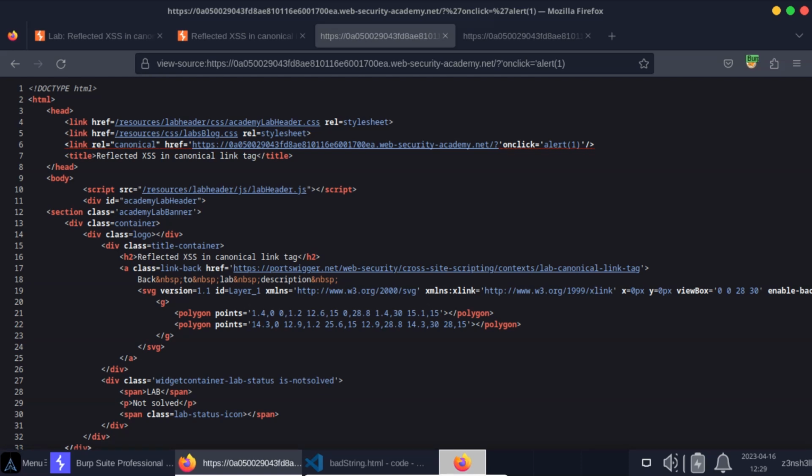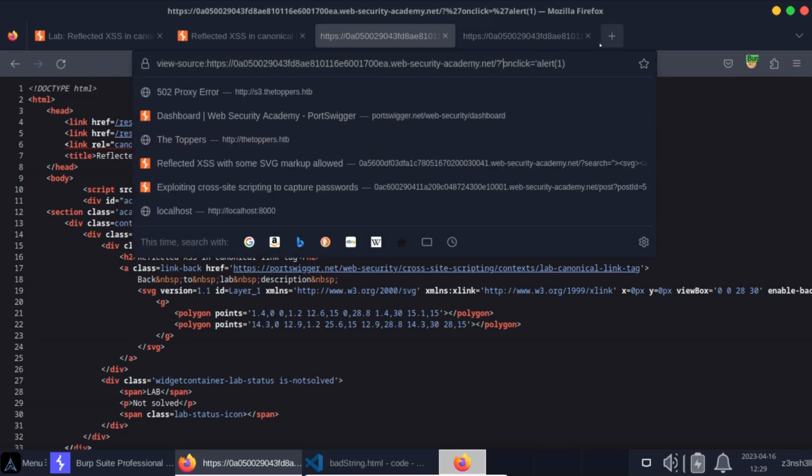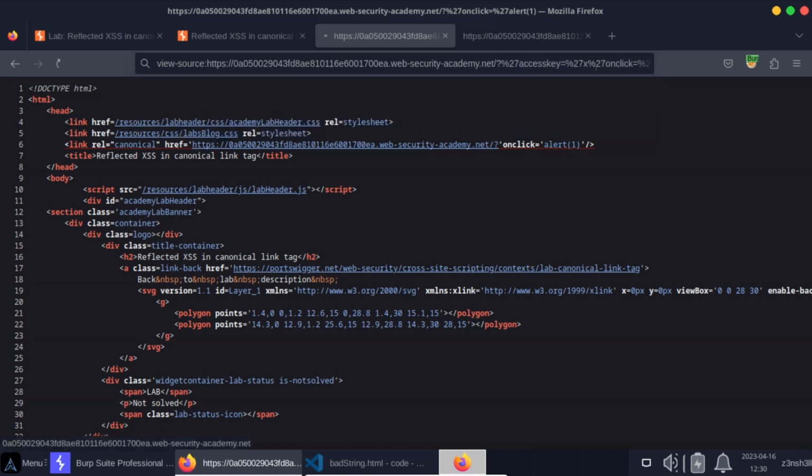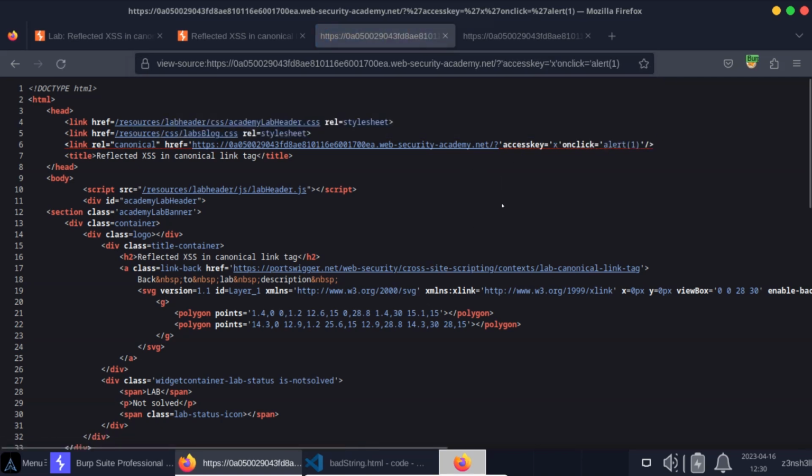It's not used very commonly, and its exact functionality is going to depend on the browser. Not all browsers support access keys, so this particular lab has to be solved in a browser that supports access keys. Access keys can be added as an attribute. So we're simply going to type accesskey equals, and let's give it the value of X wrapped inside single quotes. Let's have a look at our adjusted page source.